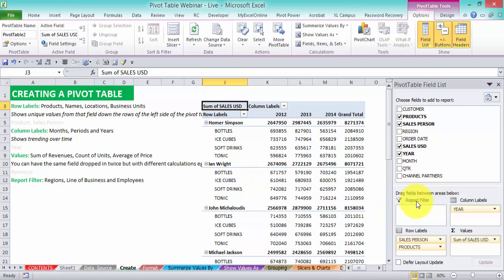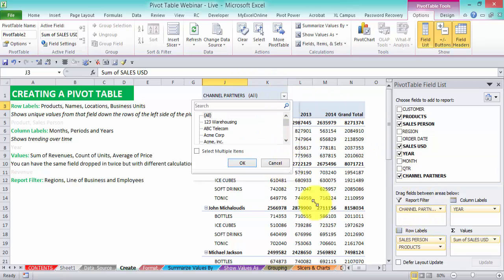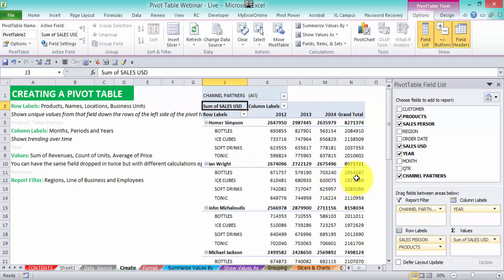In the report filter, we put items that we want to drill down on, for example, regions, employee names, lines of business. So in here, let's put channel partners, okay? And you can see the filter comes up there. So we can drill down from there. As you can see, we've done a quick pivot table in a matter of minutes. It's as easy as that.